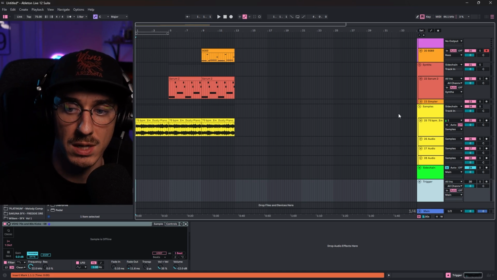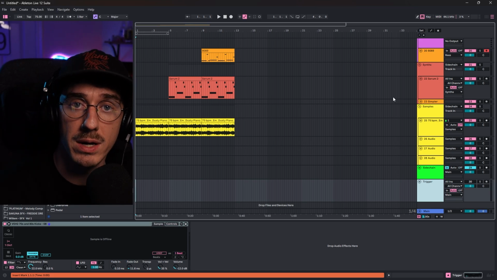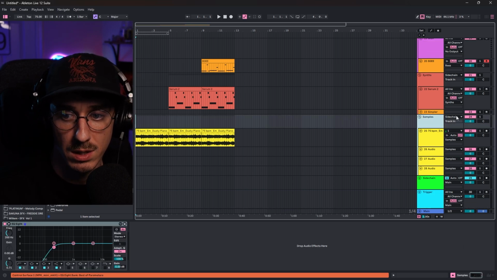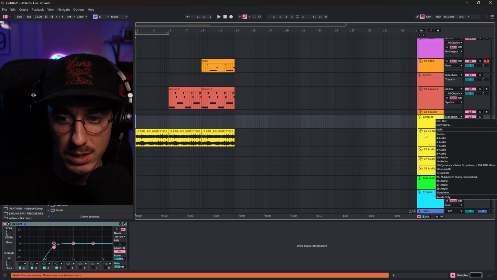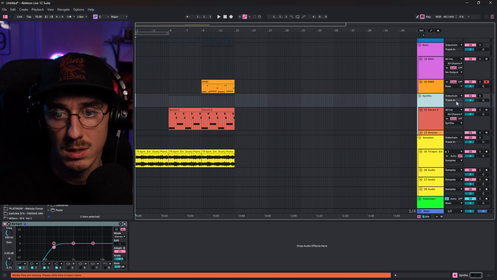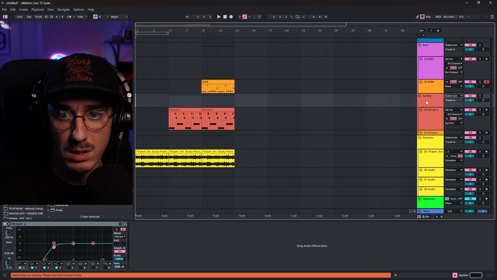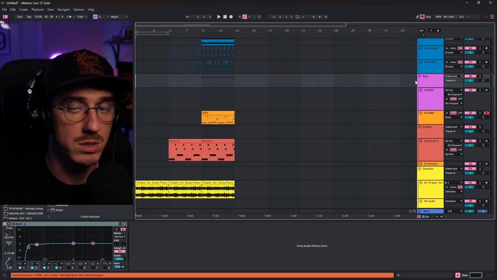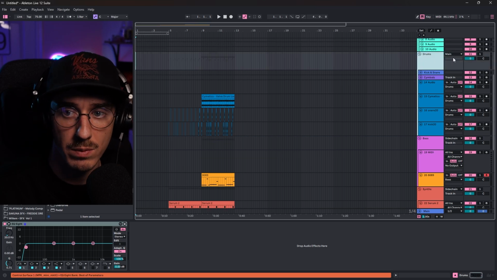So if you download the template, you don't have to route anything. It's already routed in there. But if you'll notice, I have these sample channels that are routed directly to sidechain. I have my synth channels. In this case, I'm using Serum 2. That is routed directly to sidechain. And the bass is routed directly to sidechain, and so on and so forth. But the drums here are routed to the main.